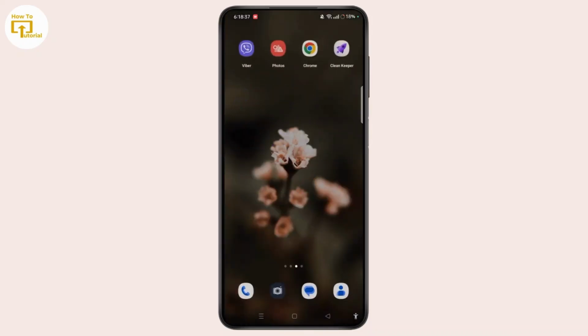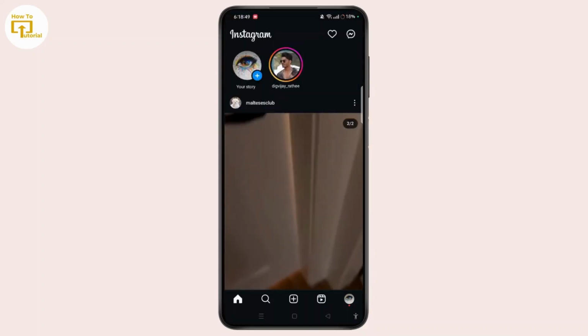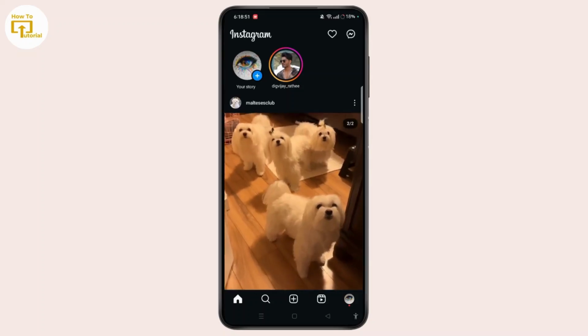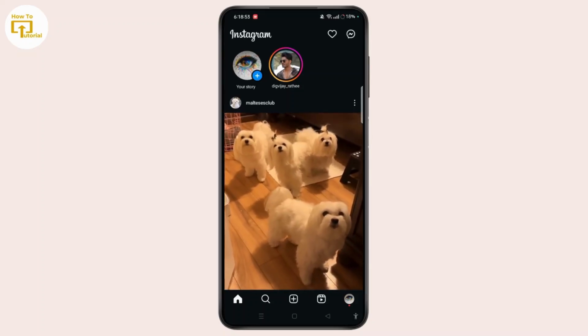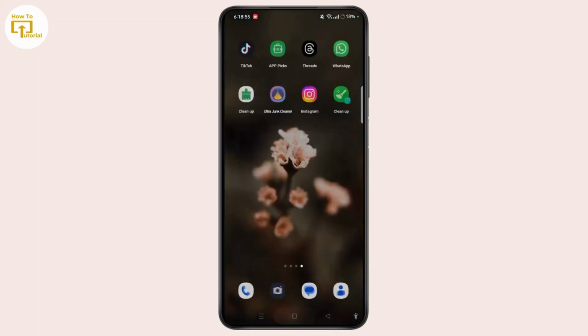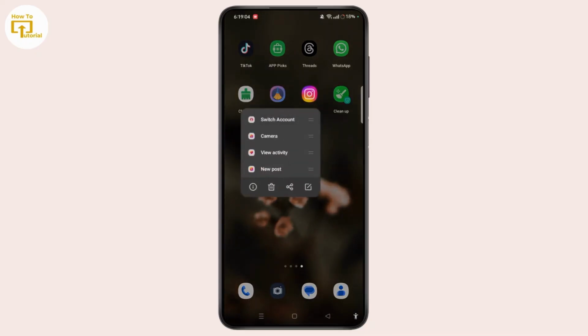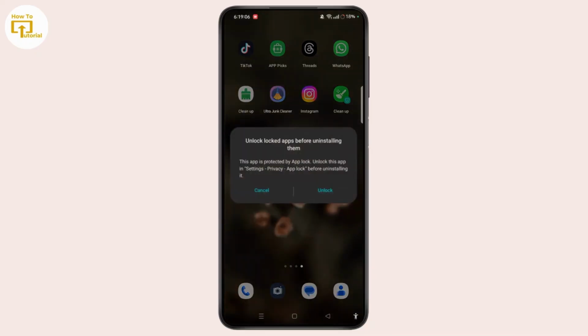If you want to check it, you can easily launch the Instagram app, and whenever you try to open the Instagram app, it will ask you to enter a privacy password. So you cannot make any changes if your Instagram app is locked. Suppose you want to uninstall, tap and hold on Instagram and tap on the trash button. It will say that this app is protected by App Lock. Unlock this app in Settings, Privacy, App Lock before uninstalling it.